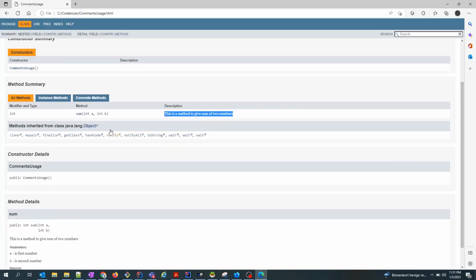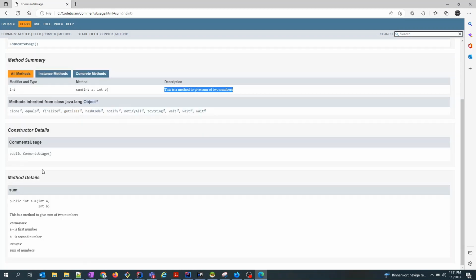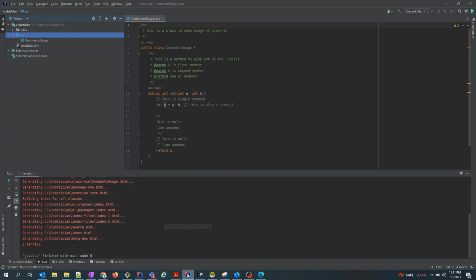And then if you click on this method, you can see here method details, sum, and it is showing the definition of the method. And then again, it is showing this description that you have provided. This is a method to give sum of two numbers. In the parameters, it is saying A is the first number, B is the second number, and returns sum of the numbers. So this is all that you have provided in the documentation part. So you can compare again, everything that we saw here is present here.